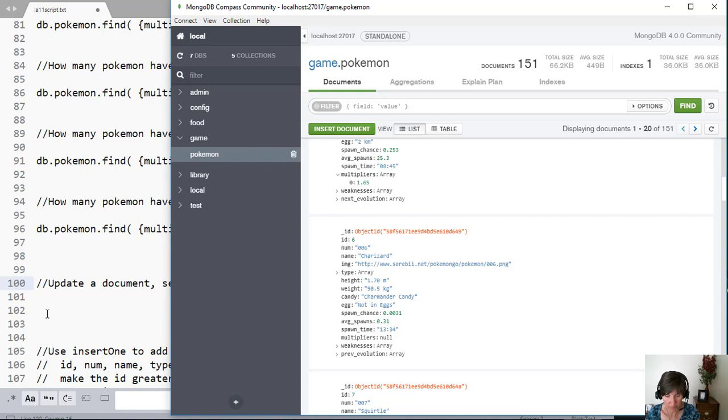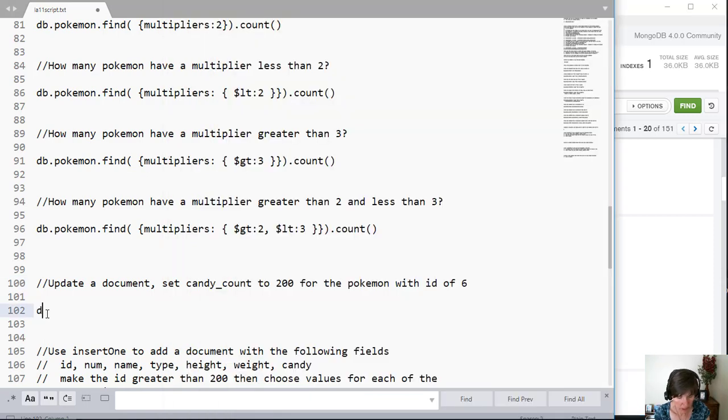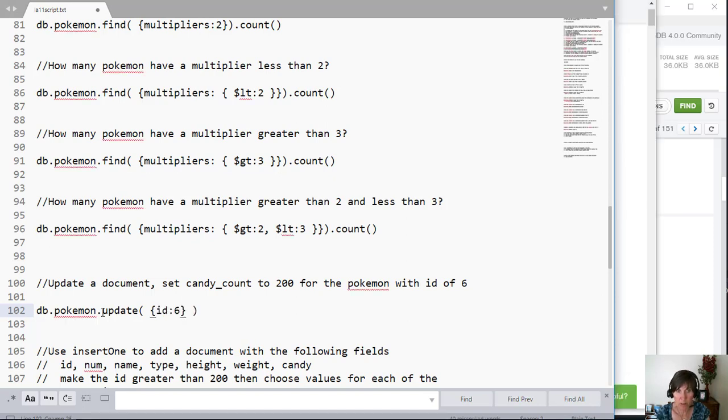The command we're going to use, we're still going to use the database and the Pokemon collection, and the command we're going to use is update. Inside here we're going to put two arguments, and the first one is just a regular filter like we've been using, and the filter that we're looking for is ID 6. So that's our query that we want to filter for the document that has ID 6.